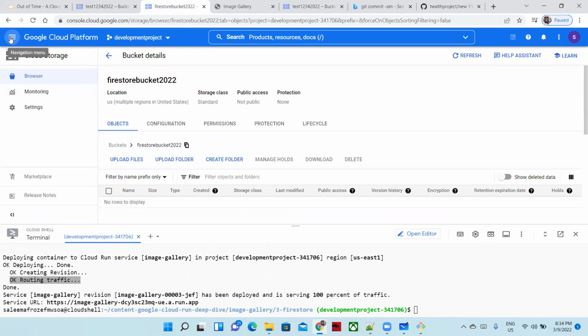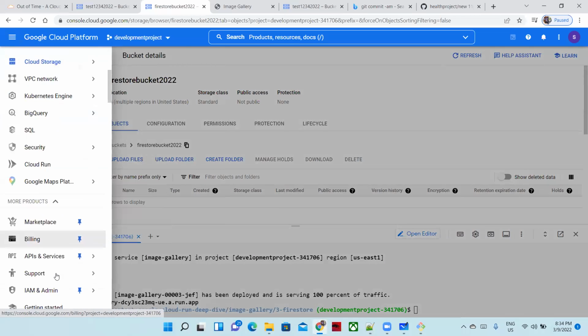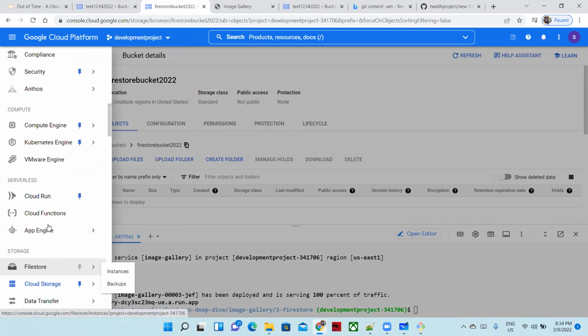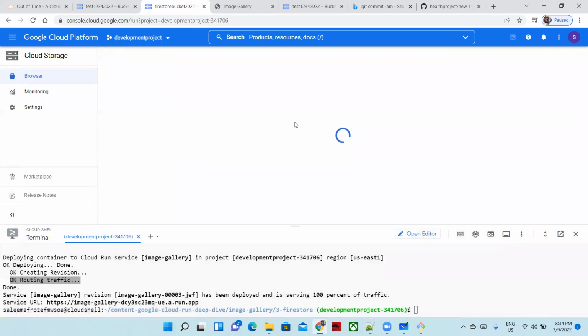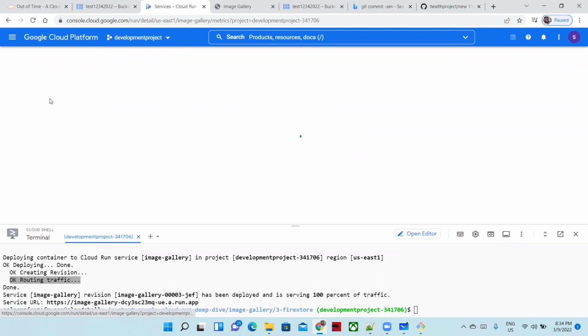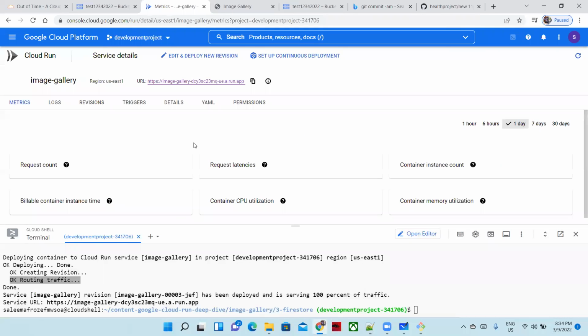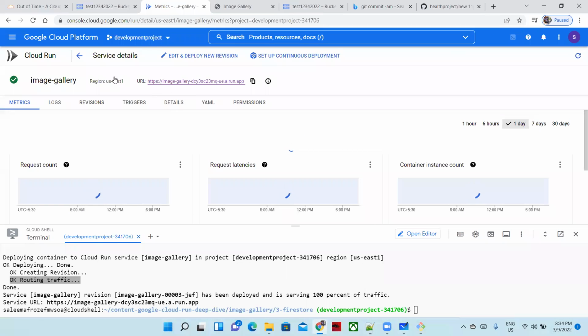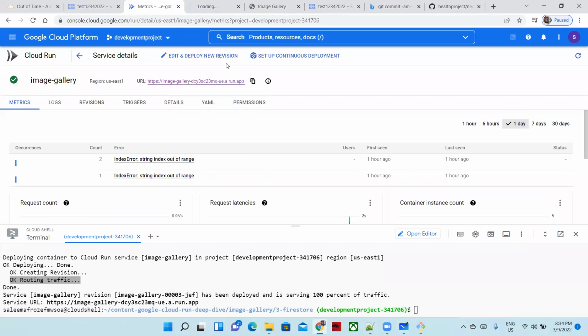Sorry. So go there, and where is my Cloud Run? Yeah, if you see here, it is showing the last deployment happened just now. So this is the URL of my application.